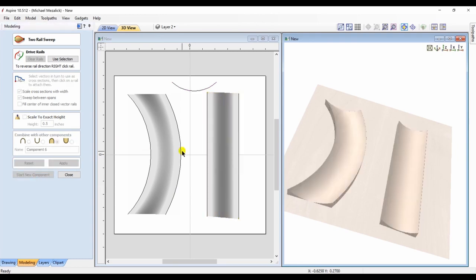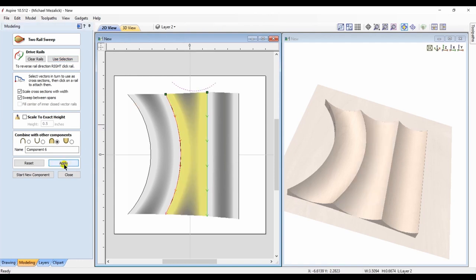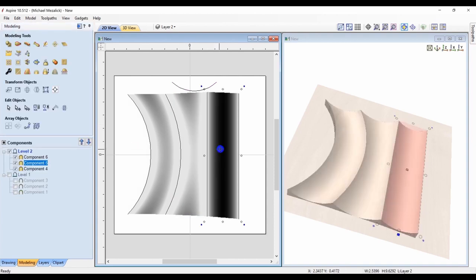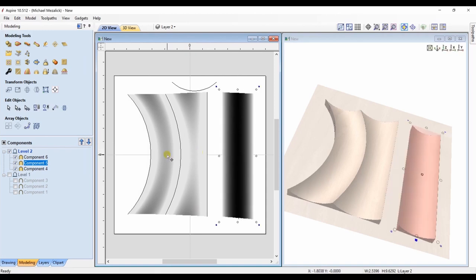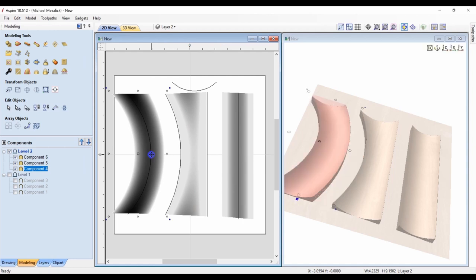Now the vectors don't have to be parallel to each other. For example, I can click on the one arch vector, hold the shift key down, select the straight vector. That's the vectors I would like to use for the rails and the profile. Imagine this process as if you have railroad tracks and a locomotive as the profile. One set of wheels is on one track, one set of wheels is on the other. That's the concept in your mind you should have.